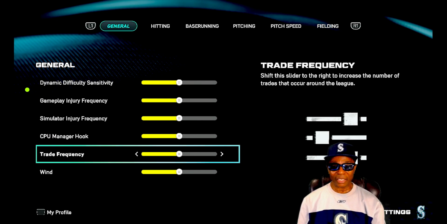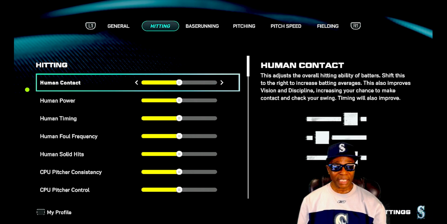Trade frequency, do you want to see a lot of trades in the game? If you do, increase it. If you want to see fewer trades in the game, you lower it. There's the win. Now we get to the hitting.